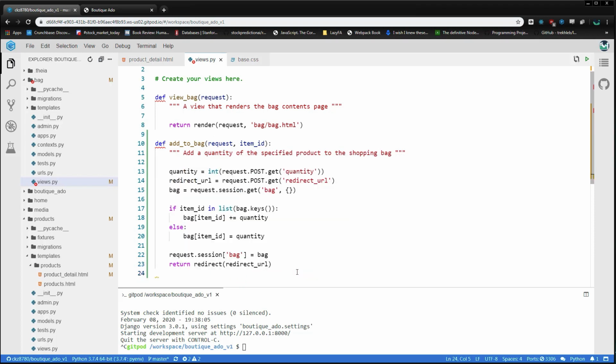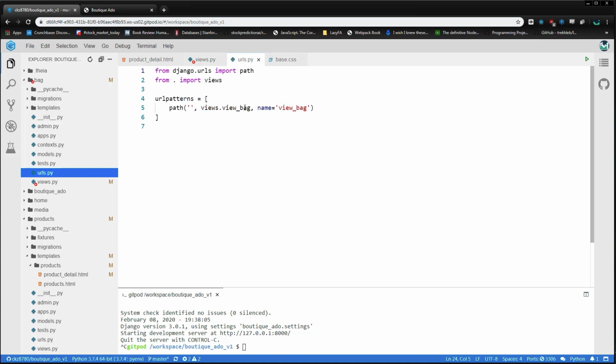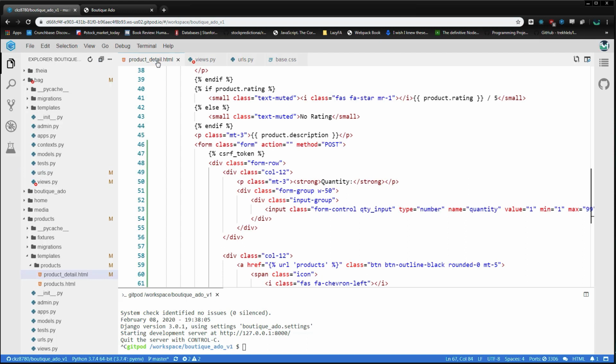With the view complete for now, let's create a URL for it. It's going to have a URL containing the item ID. We'll return our add_to_bag view, and it will be named add_to_bag. Now I need to go back to the form and add the action URL, submitting to the new URL and including the product ID the user is adding.